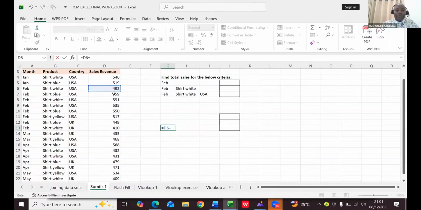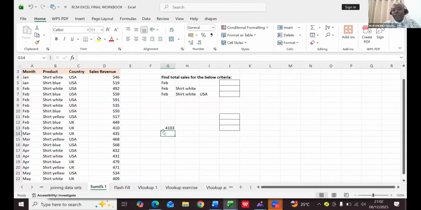Somebody could come and pick this one, 492. Don't do it like that, that's a crazy method. I'm only adding February. You can decide to do it manually, but as a data analyst, you're handling big data. Somebody can decide to do it this way, but a good person should allow Excel to sort this data out for them.